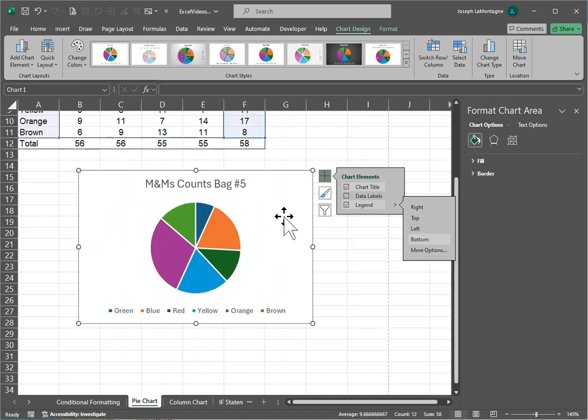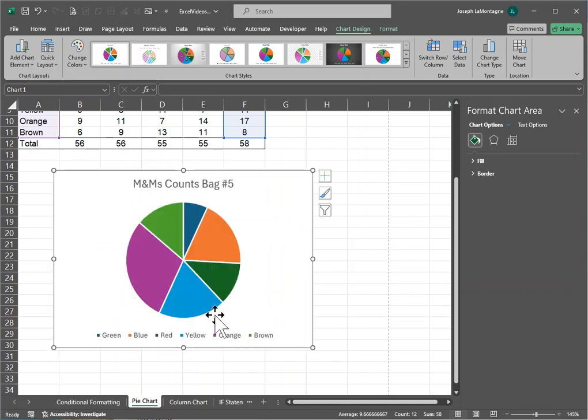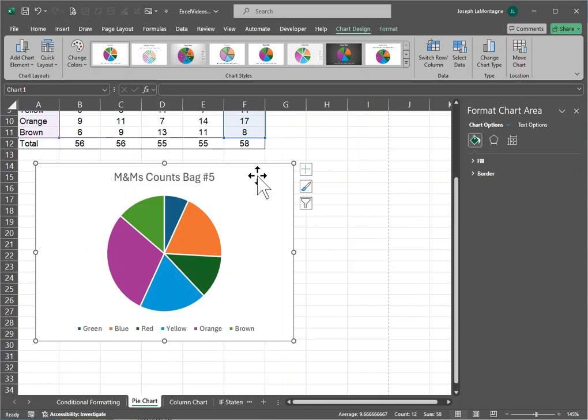And then that is, in essence, a relatively simple pie chart. And I can make it a little bigger if I want. Now, when you have a chart, whether it's a pie chart or any chart that actually has some colors associated with it, you may find it's kind of beneficial to actually change the colors of the pieces. So here we have blue and green and all those different colors.